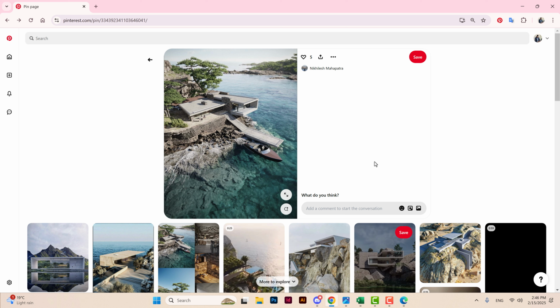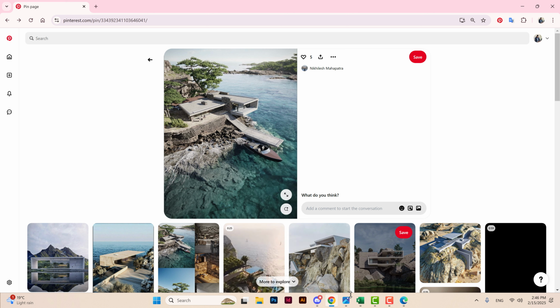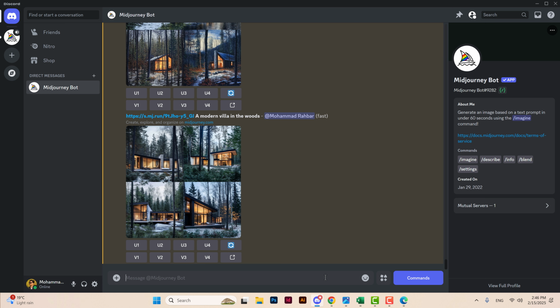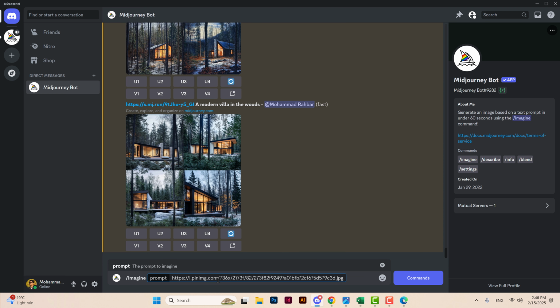For example, we are searching on Pinterest. I like this villa. I like the area, the beach, everything. I right-click on it. You must click on copy image address, not save image or copy image. Copy image address. Then you can paste it in Discord, Imagine, and paste the link.